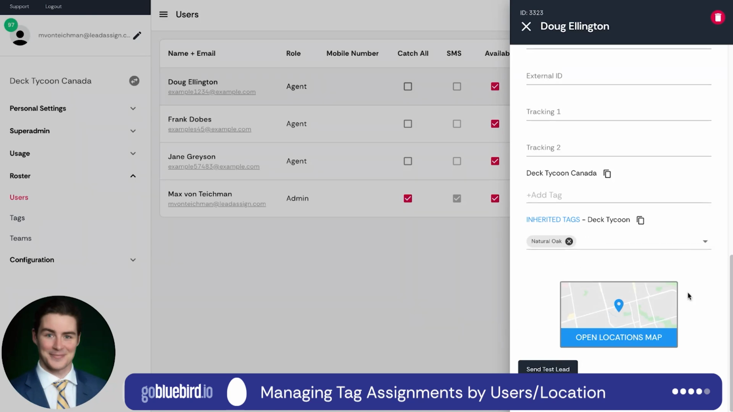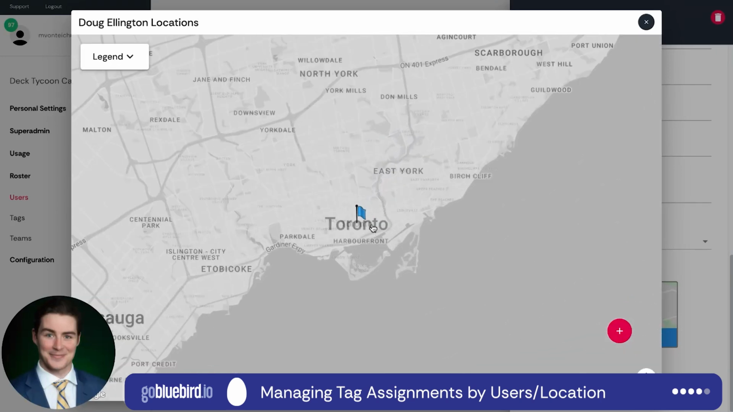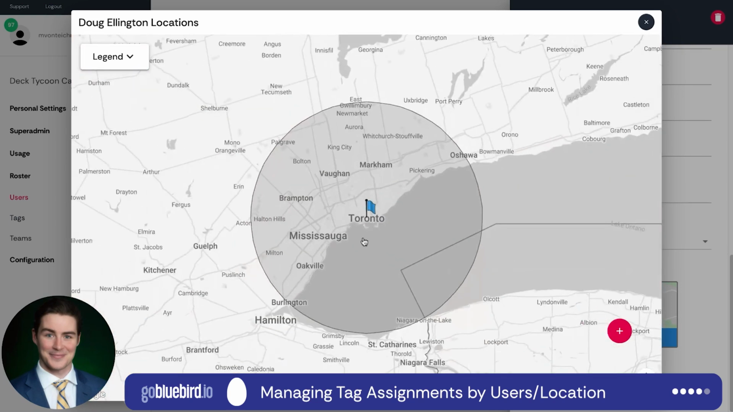And then we have the second piece of criteria, which is currently in use on this account, and that is our geolocation. So Doug has a location set to the middle of Toronto. And further to that, he has an operating radius of 50 kilometers. What this means is that every lead will be plotted on the map, and he will only be considered eligible if those leads fall within his existing sales territory.